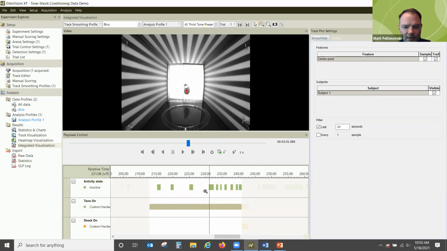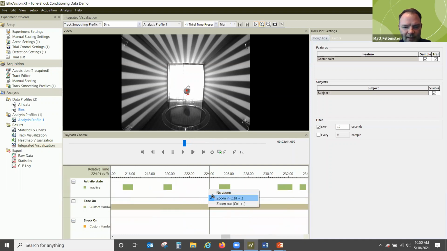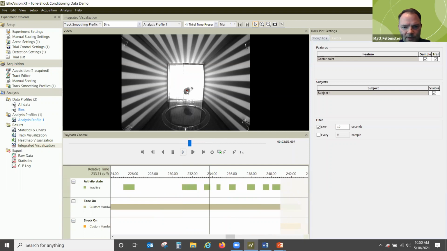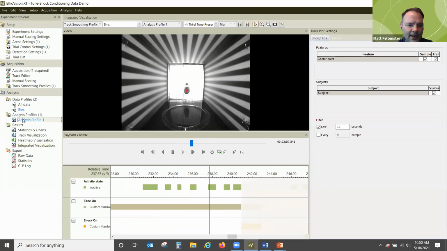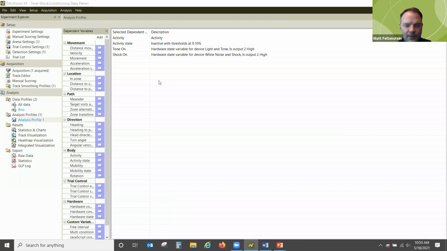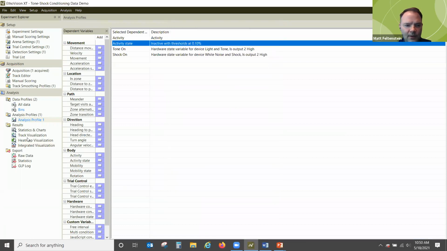So I can simply watch the video. It's telling me based on my settings if the animal's freezing or not, and I can see if my settings work. I see my animal's not moving. Now they're moving. It says they are not inactive any longer. Animal stops, moves, stops, moves, stops. And again, I'm happy with these settings. If I'm not, I can always go back to the analysis profile, change my settings within here, go back to the integrated visualization and keep doing that until things work out.